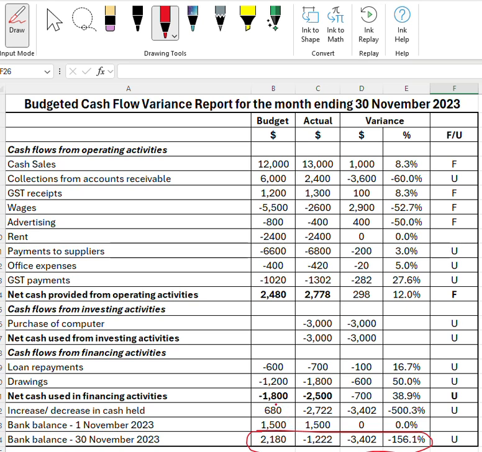So then we go back to right here, our net increase, which factors in all three activities. We budgeted for a $680 surplus and we've ended up with a $2,700 deficit. So therefore, again, that's the cause of the fact that we've gone from a surplus bank balance to a bank overdraft. So therefore, we want to look at our three sections.